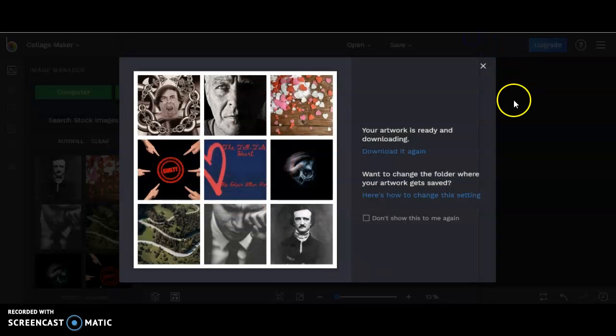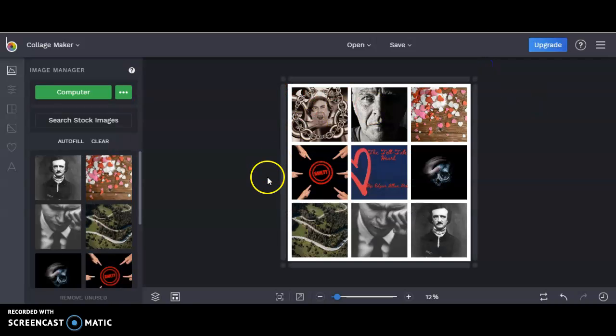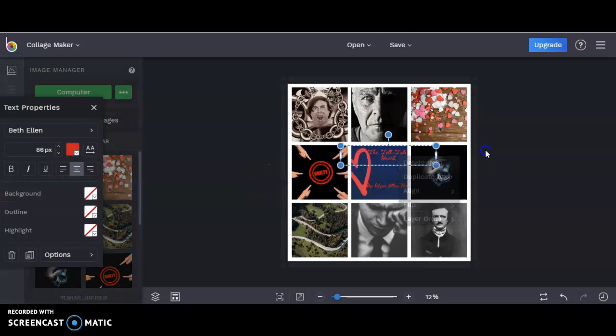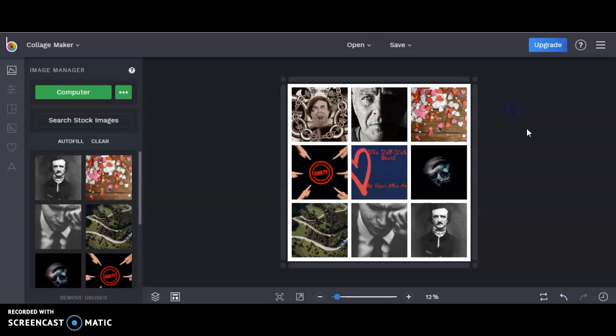One tip is if you make a mistake on your collage, if you click Control-Z or right-click, undo, that will bring you back. And that's a really good tip that I used when I was doing this. Again, please let me know if you have any questions, guys, and more importantly, have fun.